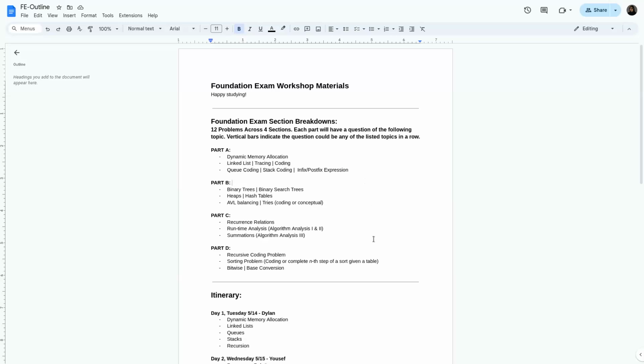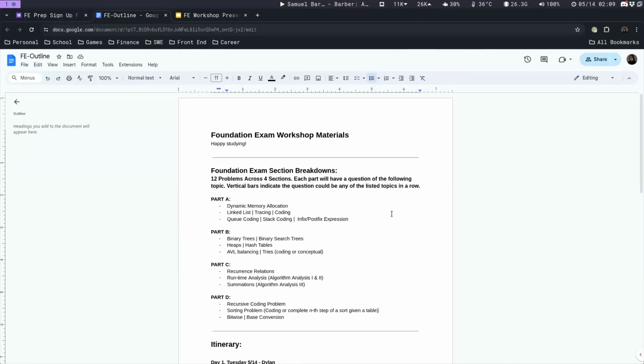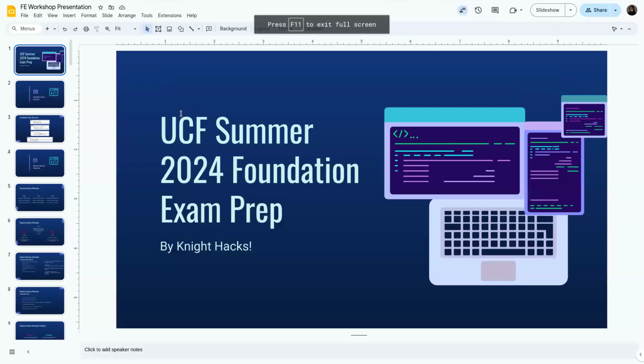We will be going over questions in our sessions that are taken from the foundation exam, and we try to grab as many diverse problems and the most frequent types of problems to go over with you all, just so it's relevant and applicable. With that being said, I'm just going to go ahead and jump right into the presentation.